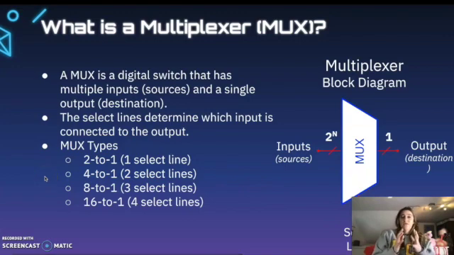We have a couple of different mainstream types of multiplexers. The first is a 2-to-1, so we have one select line; 4-to-1, 2 select lines; 8-to-1, 3 select lines; and 16-to-1, 4 select lines. Those are the different types of MUXes or multiplexers that we can use in a circuit.